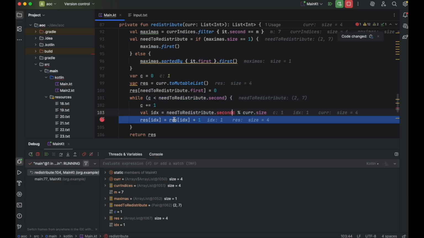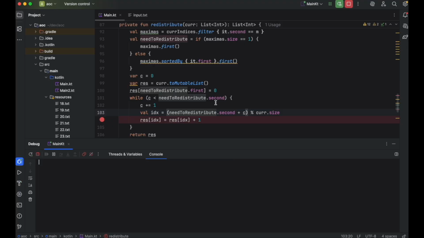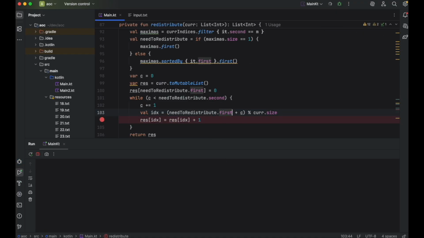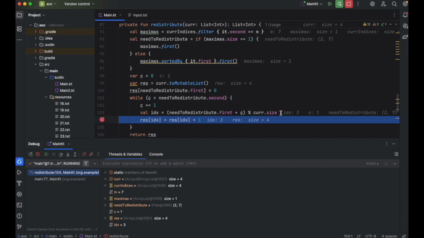Yes, we do have one more thing to offset. That is our starting index. Start again. So the first index is 0. Sorry, this is the first. First is the index. So then index 3 is the one that I want to update.